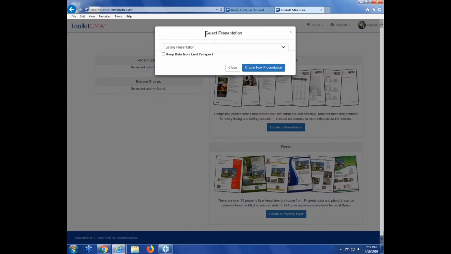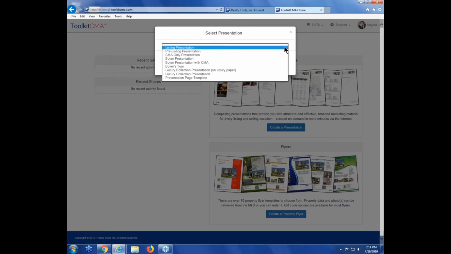And then a window will pop up that says Select Presentation. And in the drop-down menu, we'll have a list of all the different presentation types that are available to create. The listing presentation includes your company's marketing material pages along with a CMA. The pre-listing presentation is just the marketing material. And then the CMA only presentation is obviously just the CMA portion.